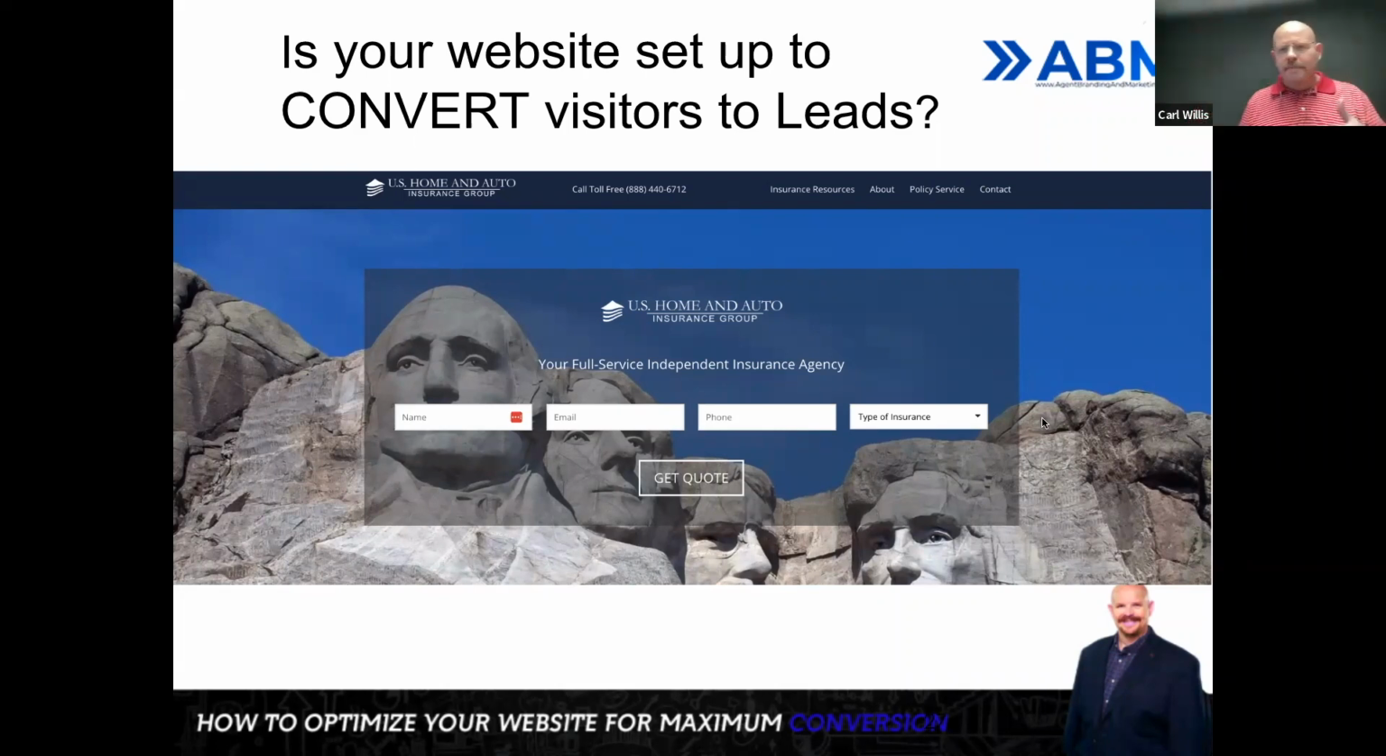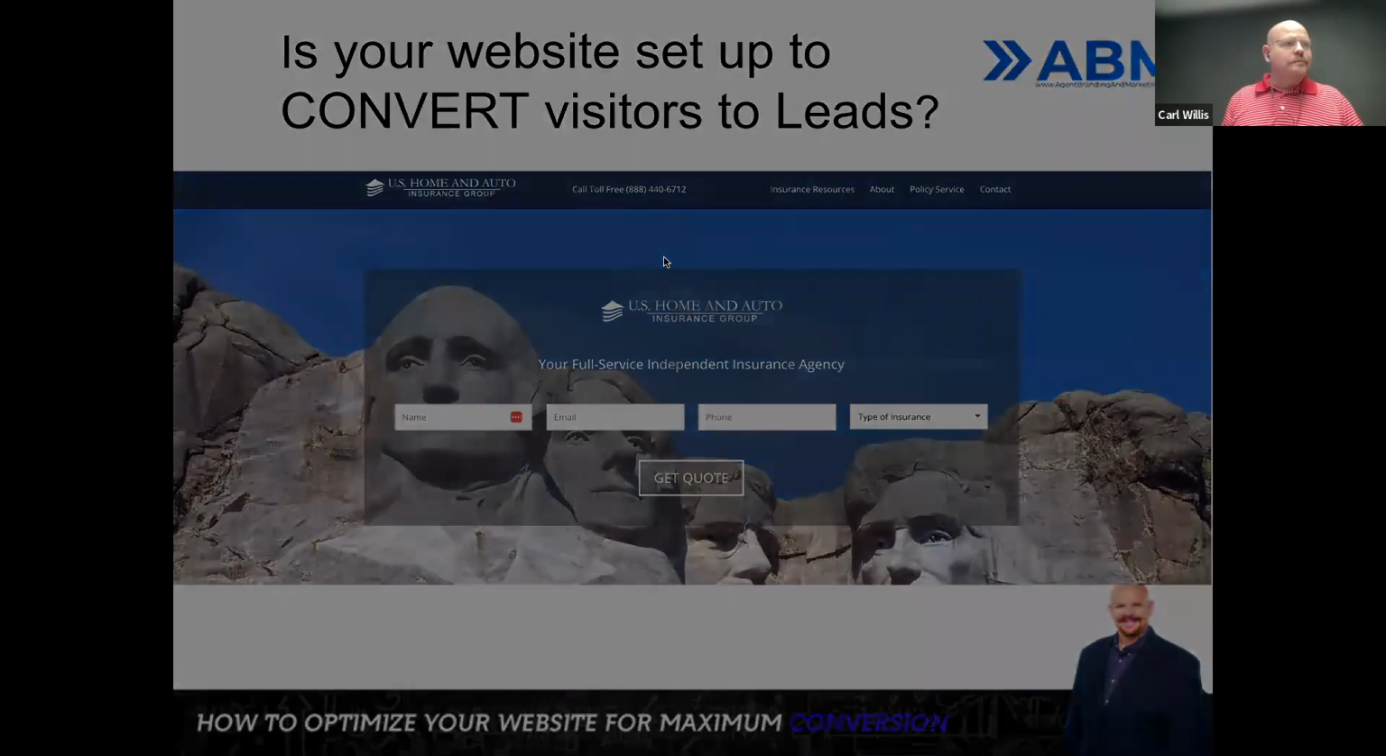And so the simpler we make it for somebody to get that quote, the better off it is. The simpler we make it for them to become your lead, the better off you're going to be. If a person has to click multiple times, they have to go to multiple pages to get in contact with you or to fill out a form, you're going to lose them. People just don't have the attention span for that anymore.